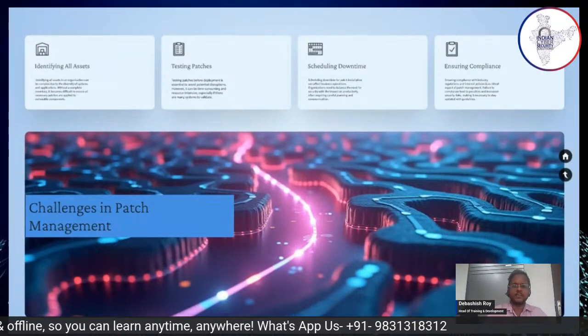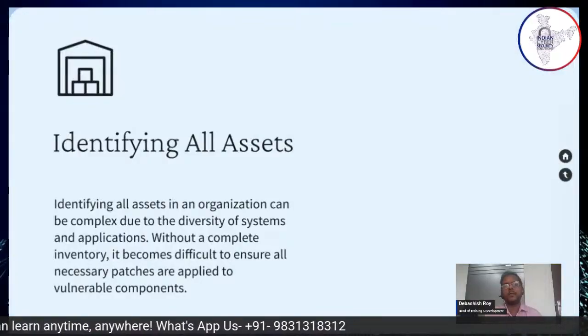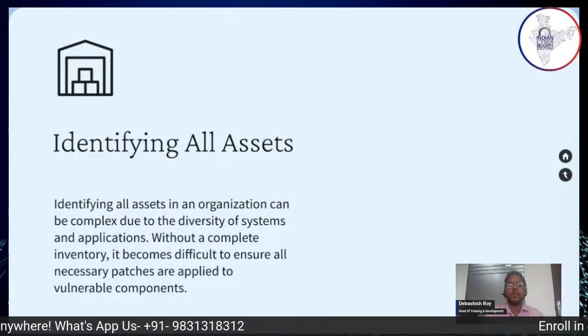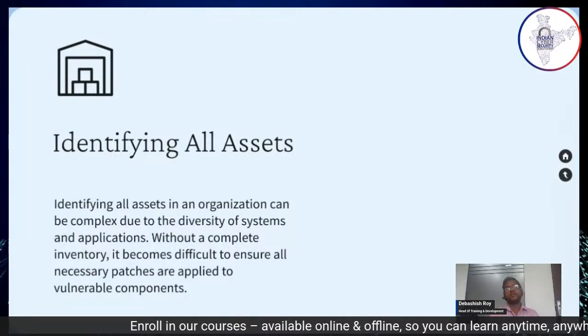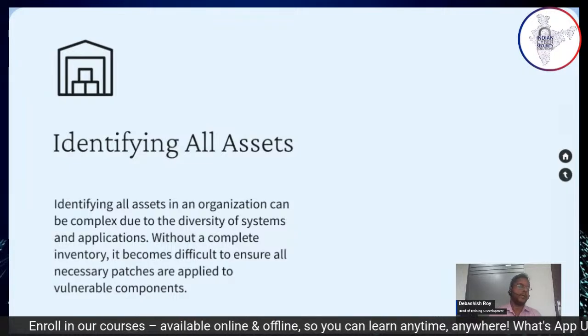So what are the challenges in patch management? Identifying all assets. You have to identify all assets in an organization, and it can be complex due to the diversity of systems and applications. So you have to make an inventory report, and without that it becomes difficult to ensure all necessary patches are applied.